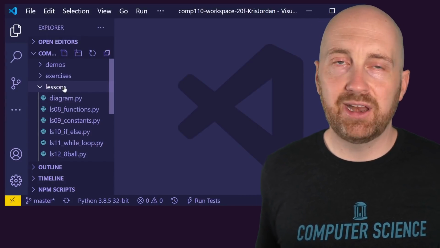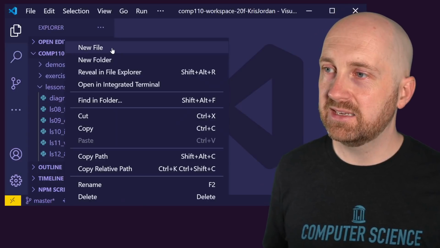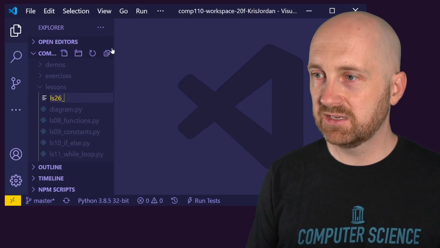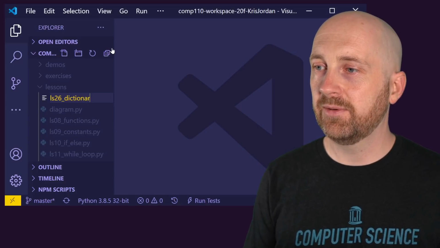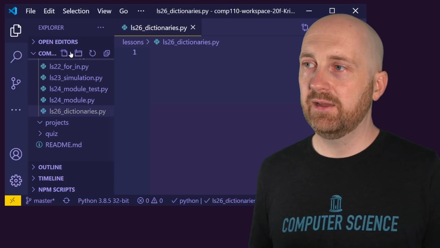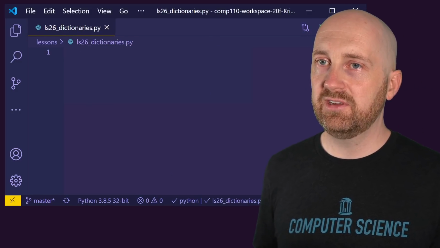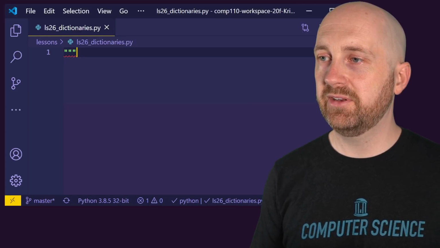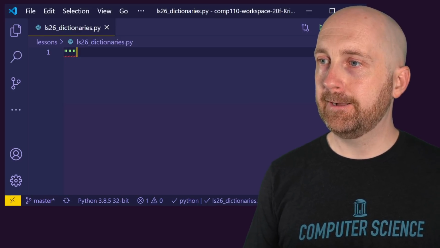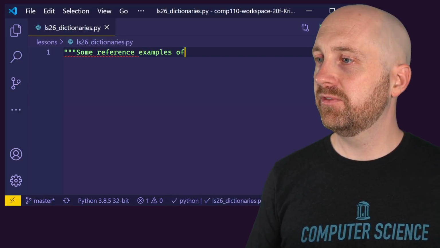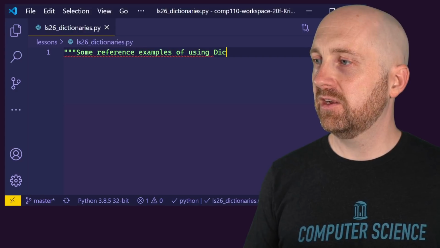I've got a directory named lessons, and I'm going to go ahead and set up a new file in that directory named ls26_dictionaries.py, right? And the name of that file is here in the tab, and I would encourage you to follow along with this. So we're going to set up a doc comment here that will be some reference examples of using dictionaries.